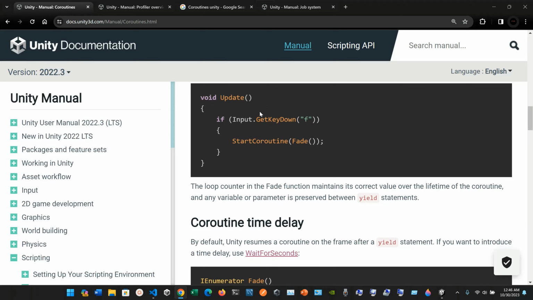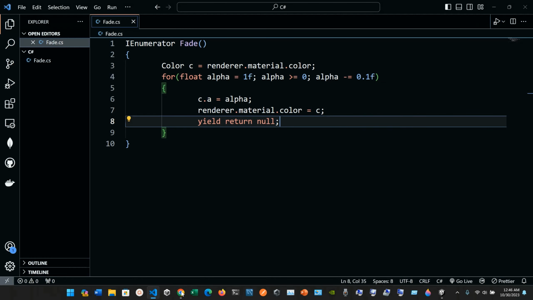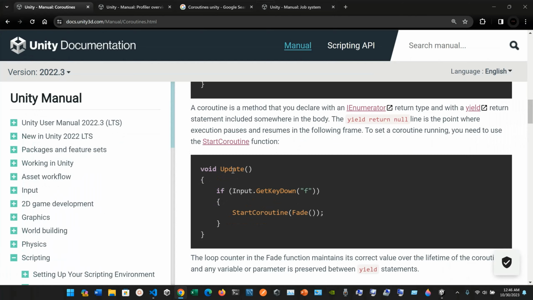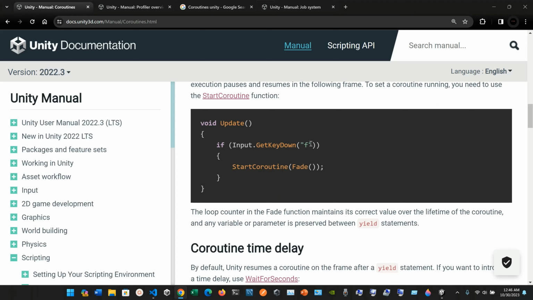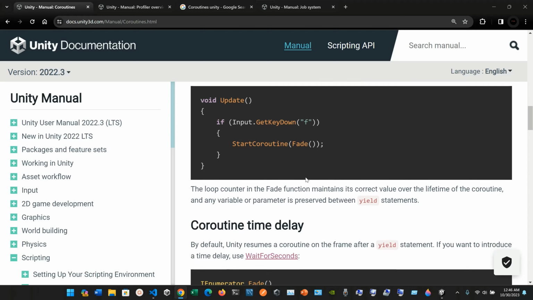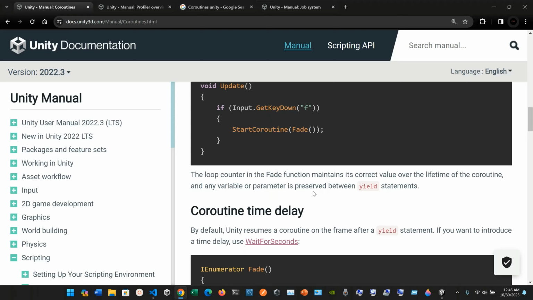So we would pretty much also add this function, the Update. So we have void Update, curly braces. Then we have the if statement. Inside of the if statement, we have Input.GetKeyDown, and it'll be F in this case. Now inside of the curly braces of the if statement, we have StartCoroutine, and then we pass in Fade. The loop counter in the Fade function maintains its correct value over the lifetime of the coroutine, and any variable or parameter is preserved between yield statements.